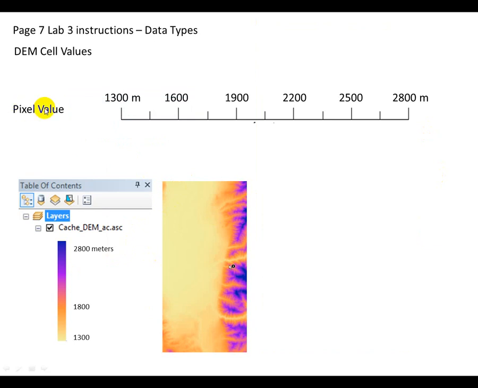So, where do pixel values and stretched values come in? We've looked up, we know that these values are in meters, we've got a range, right? And we could plot them on this kind of scale, from 1300 meters all the way up to 2800 meters. That's what the pixel value is. We're actually talking about each cell, and if we could print this number in each cell, that's what we're looking at when we look at something like this.